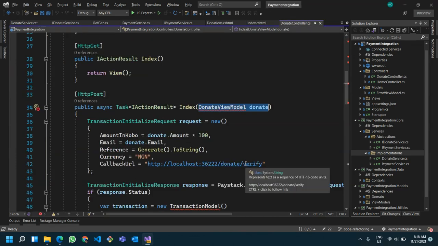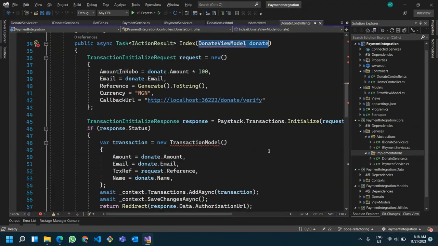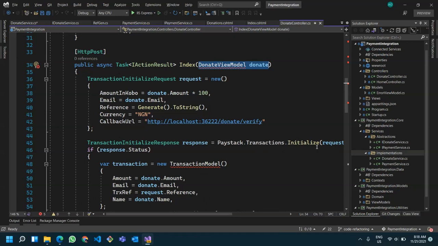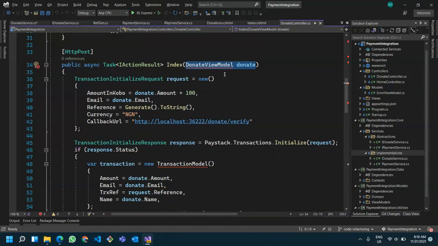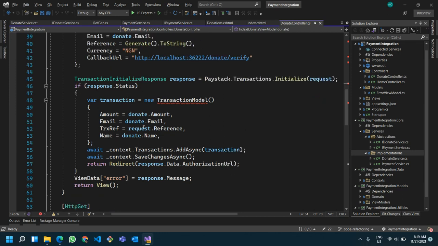Let me go to the donation controller. What's going on here? Basically, we'll be calling the payment service to initialize the transaction, and we'll be passing in the donate view model to it. That will do its business and return a response, and we'll check if the response is successful, and go ahead and return with the authorization URL.